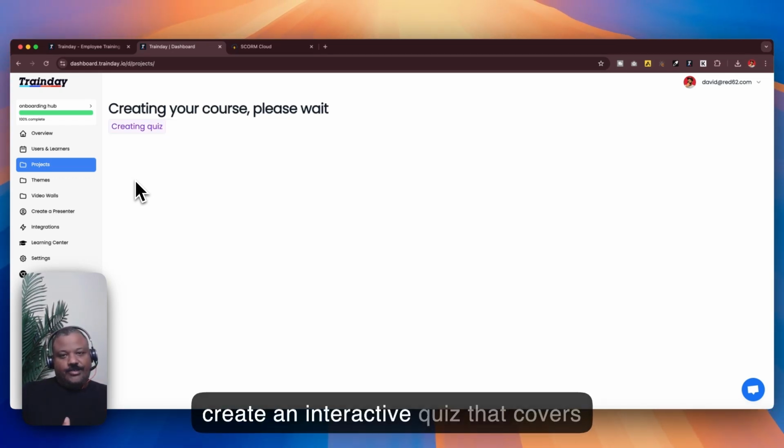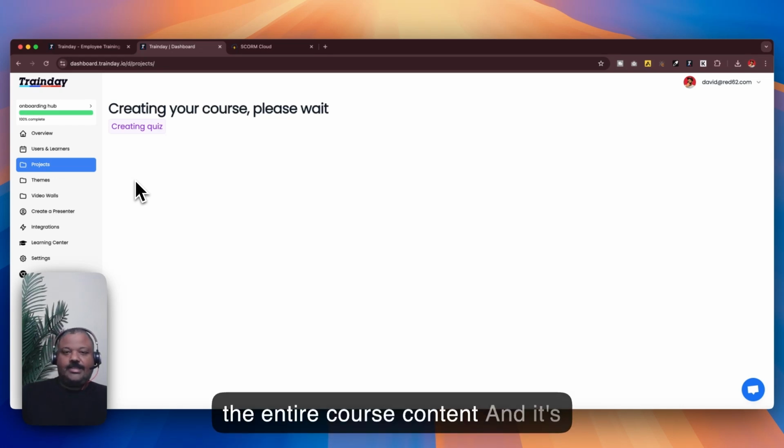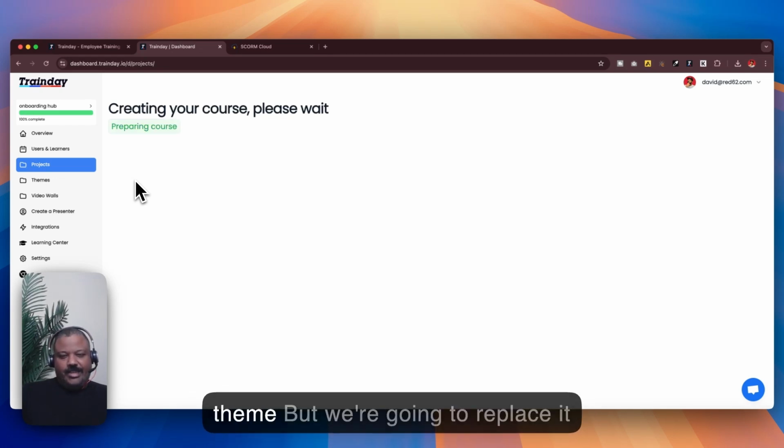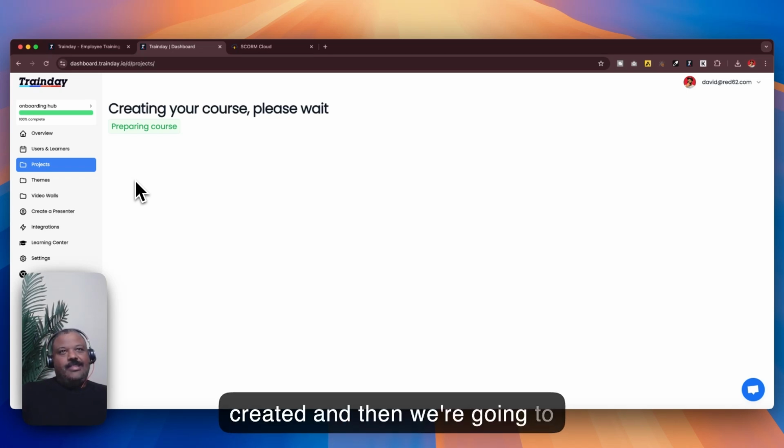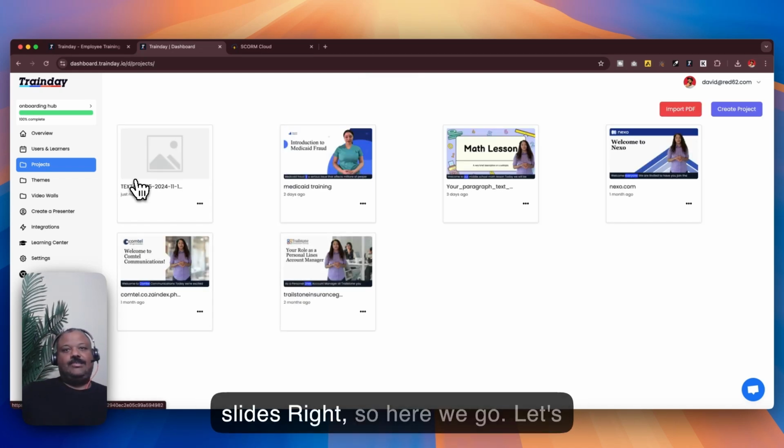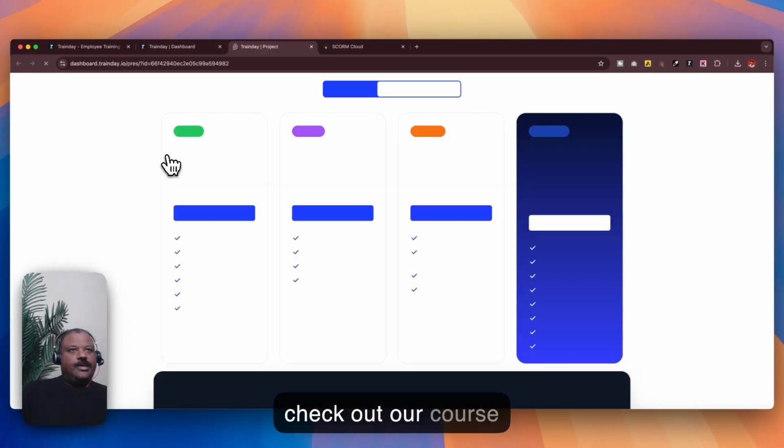It's going to create an interactive quiz that covers the entire course content, and it's going to give us kind of like a generic theme, but we're going to replace it with our fire theme that we just created, and then we're going to create some quizzes in between the slides. So here we go. Let's check out our course.